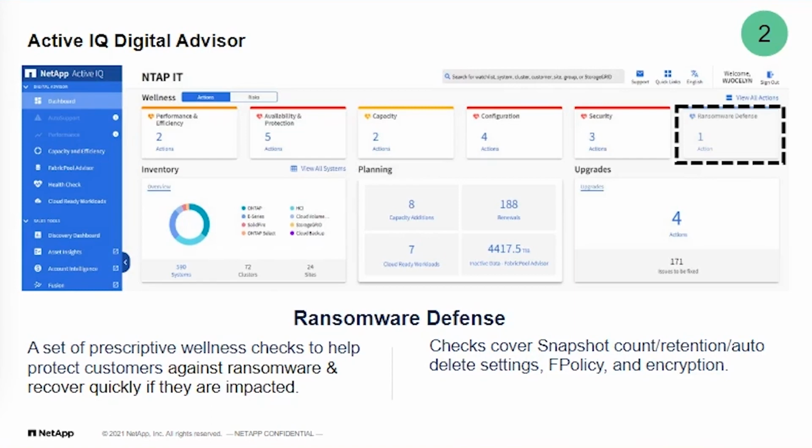We've recently added the capability for ransomware defense as part of our ActiveIQ Digital Advisor. And this provides a set of prescriptive wellness checks to help protect customers against ransomware, and they can help them recover if they're impacted. And these checks really cover things like your snapshot count, data retention, your auto-delete of snapshot settings, whether FPolicy and encryption are enabled. So these health checks, or prescriptive wellness checks, help you to identify where there's a potential threat within your environment.